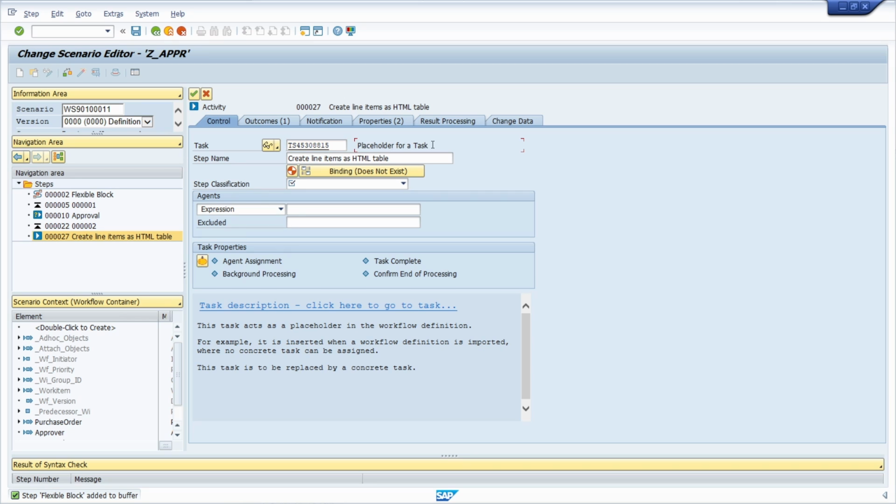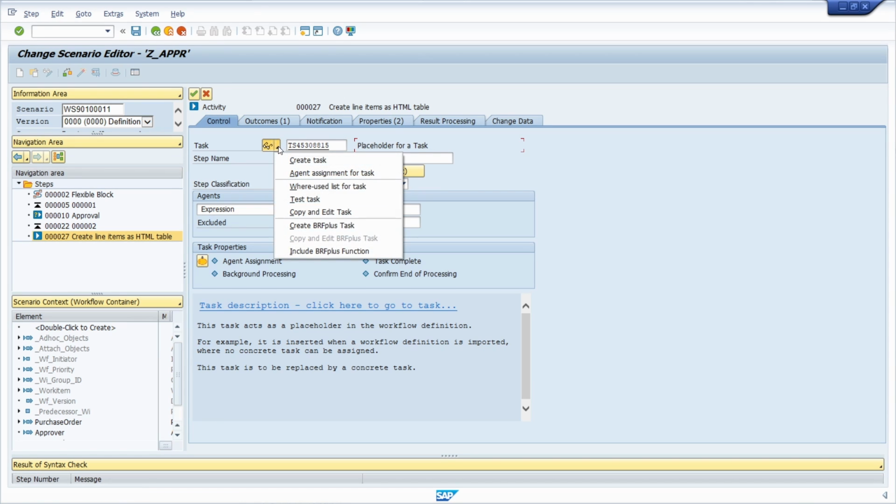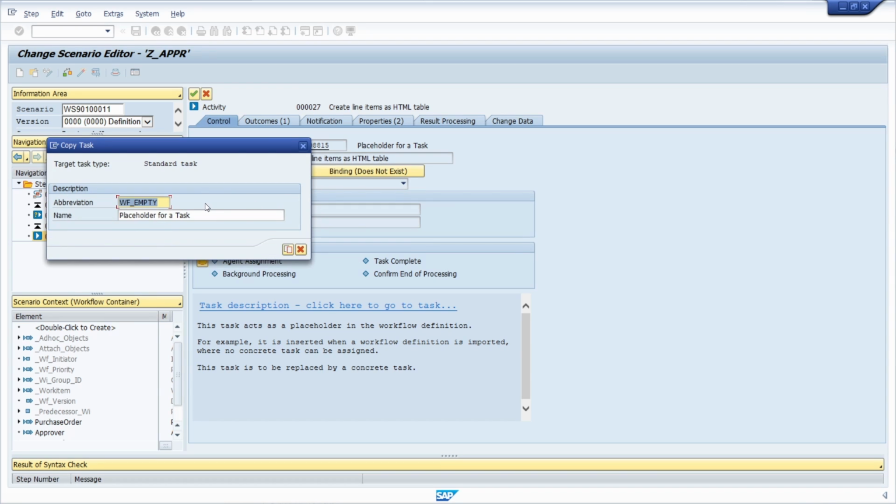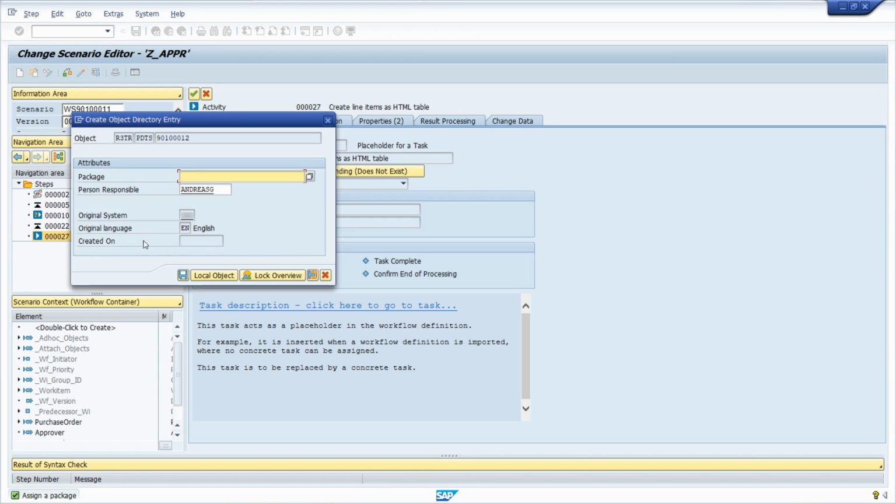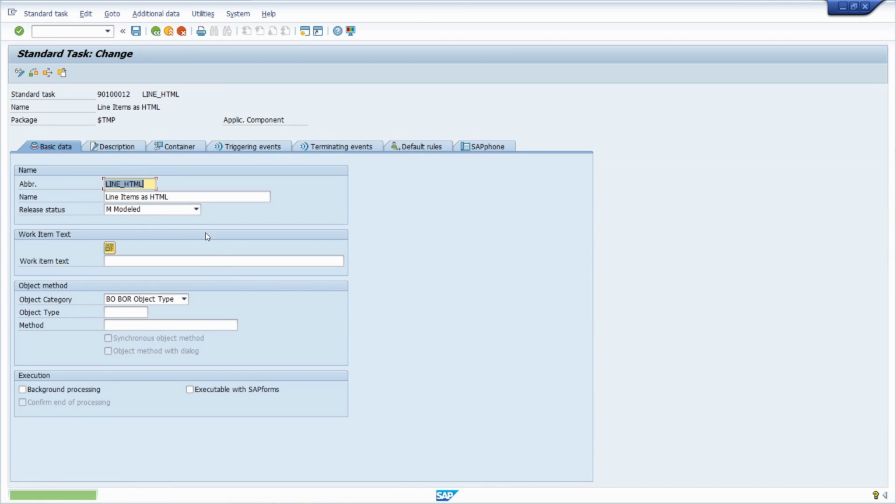So this is basically a placeholder for a task, and you can click on this drop down and you can copy and edit the task. Here, for example, whatever you like to. So for example, line HTML, whatever you want to. So line items as HTML. And then here you can specify your package as a local object $tmp.